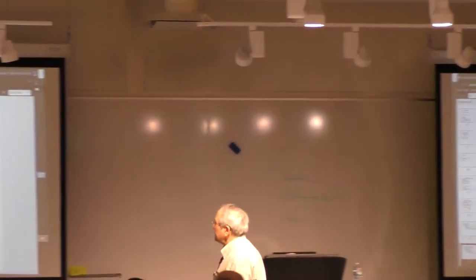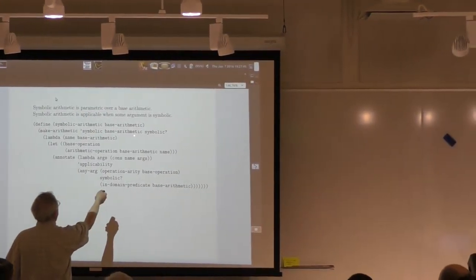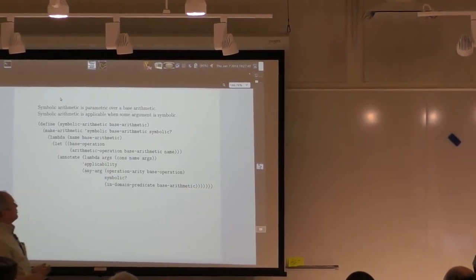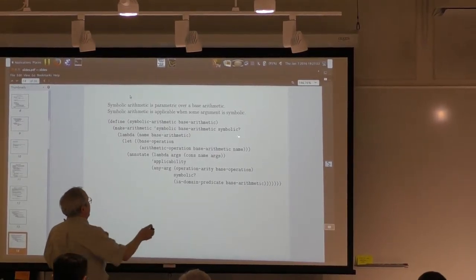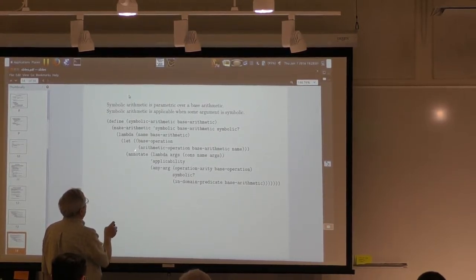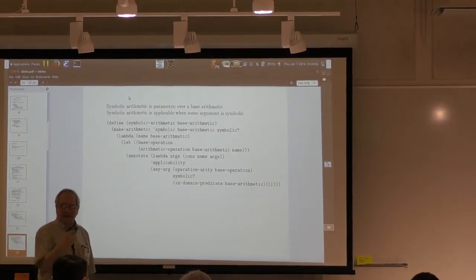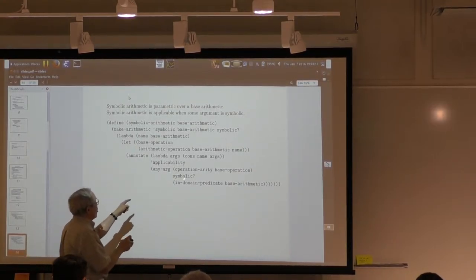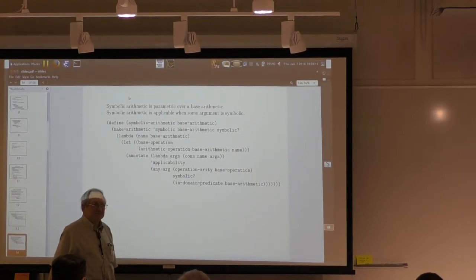Okay, and what you see here is that the symbolic arithmetic, well, I'm making a thing called symbolic over the base arithmetic, which right now in my head is numeric arithmetic, but it might be something else. It might be matrix arithmetic for all I know, right? But then it tests for the word symbolic, and it's going to say, well, over that, they take all, for every name in there, pick out the base operation, annotate const name argument, that procedure, which is the one that makes up my symbolic representation, with an applicability that says any one of the arguments, if any one of the arguments is symbolic and all the others are base. Okay?